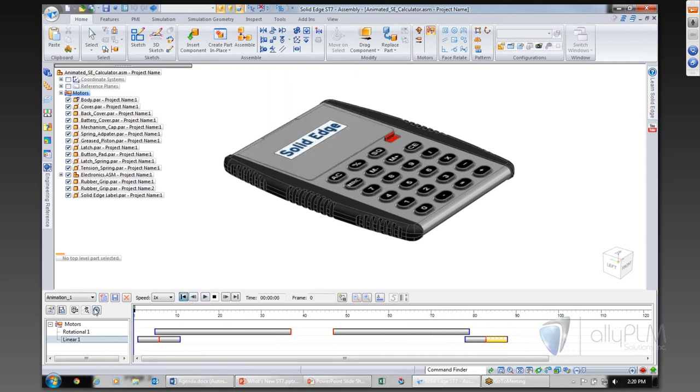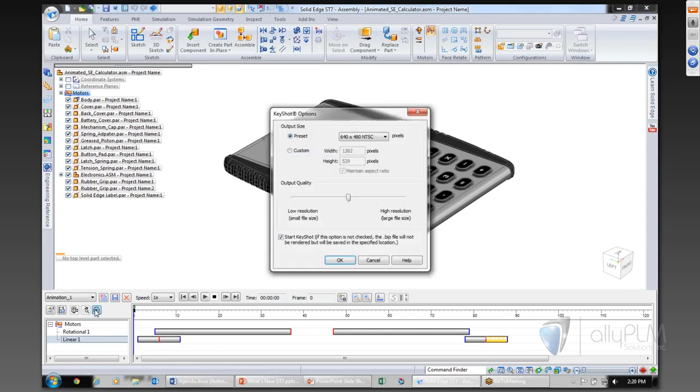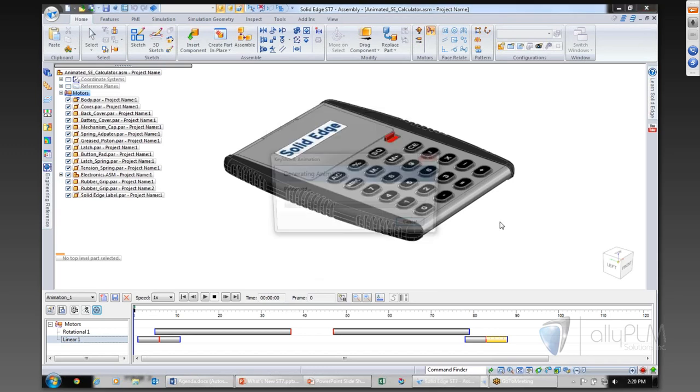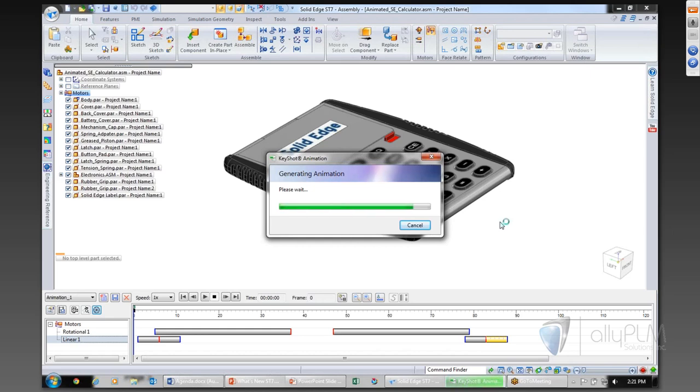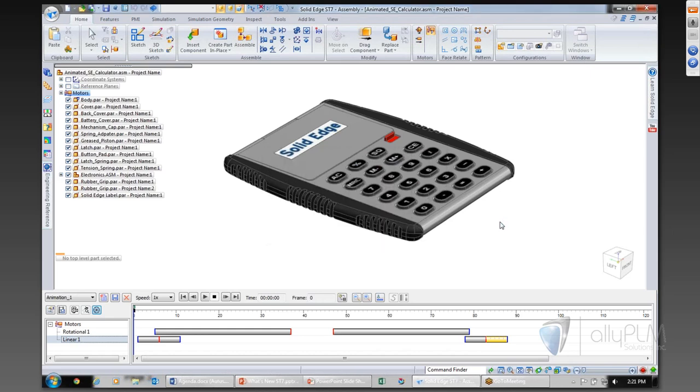So what we can do here is we have a KeyShot animate button. If I go ahead and click that, it'll give me some KeyShot options. I can choose what resolution I want for my rendering. For now, I'm just going to stick with the default setting here. You can also choose your output quality. Just realize the higher the resolution, the larger the file you're going to have. So when I'm done with that, I can hit OK. And it'll start to generate my animation within KeyShot.